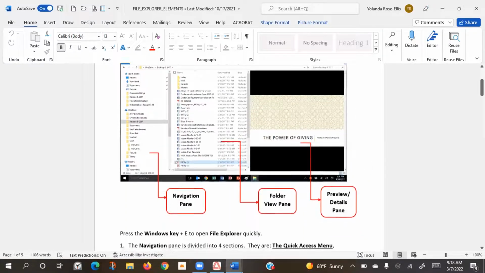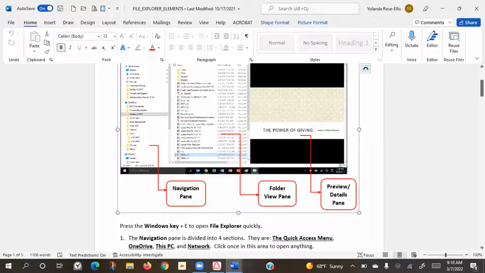We talked about the two different ways to open File Explorer, either clicking it on the taskbar or pressing the Windows key and the E key. So I want everyone to open File Explorer using the keyboard, pressing the Windows key and the E key. Go ahead. Windows key and E key.